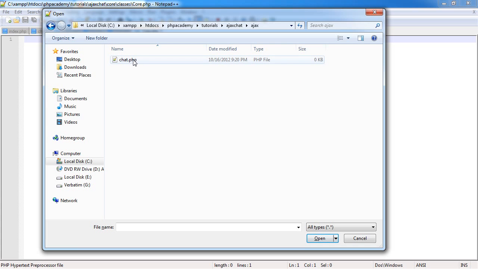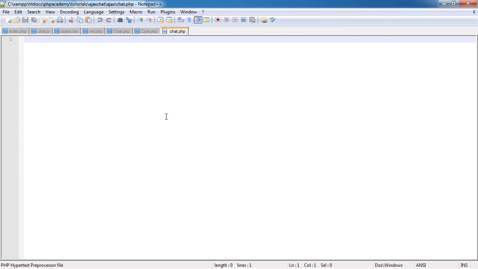So in AJAX, we've got this chat.php file. Now what this is going to do is the JavaScript is going to send the messages or the request to this PHP file, and that's going to either pull back database data or insert data. So this is sort of like the bridge between JavaScript and PHP in the back end. And this will obviously instantiate our chat class, connect to our database, and do various bits and bobs.